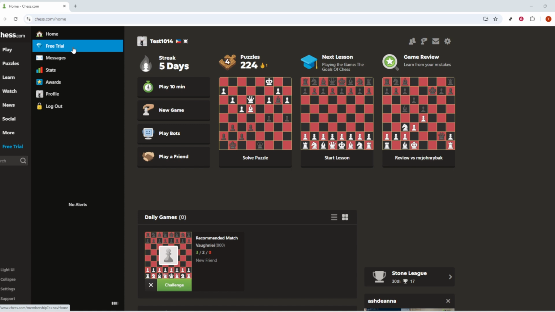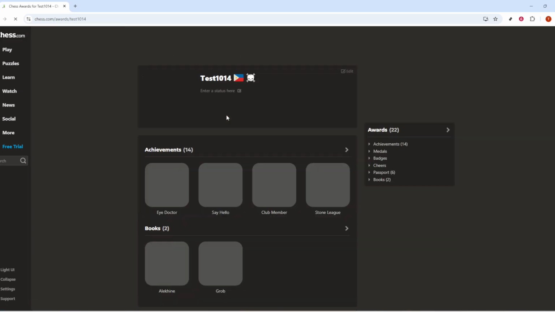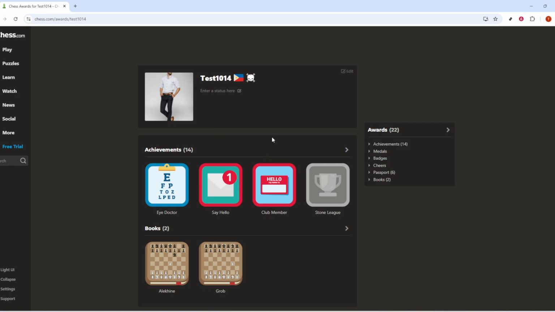Think of the awards area as your personal trophy shelf. It's where chess.com groups all the badges and milestones you've earned across different parts of the site, from game modes to learning tools. Clicking Awards takes you into a dedicated space that highlights your progress and accomplishments.